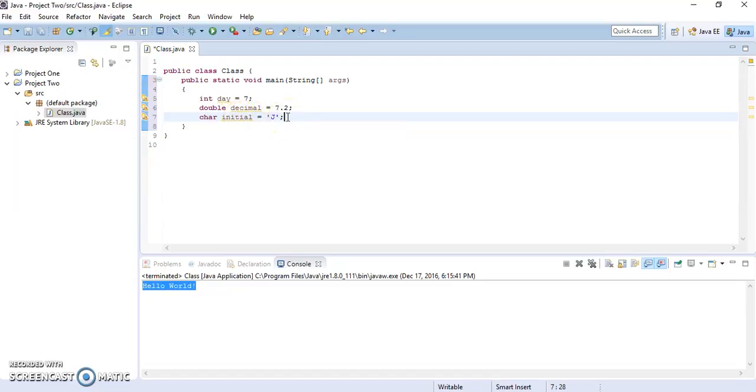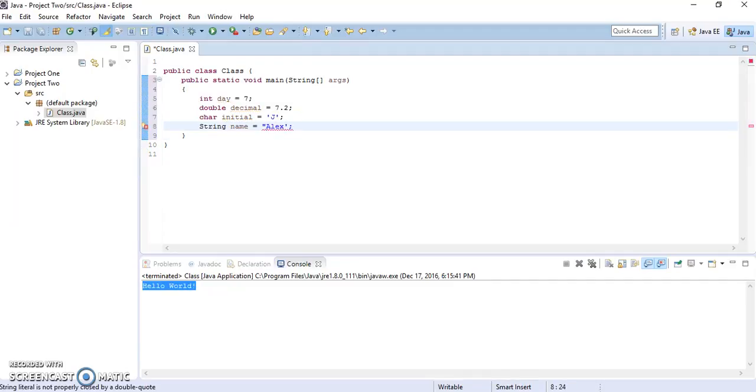If you wanted to store something like an actual phrase, you'd use something called a string. So string name equal to Alex. Now when you're storing a string, on the other hand, you want to use the actual double quote. It's weird, I don't know why it's like that, but let's say we put the single quote, it would give you an error.